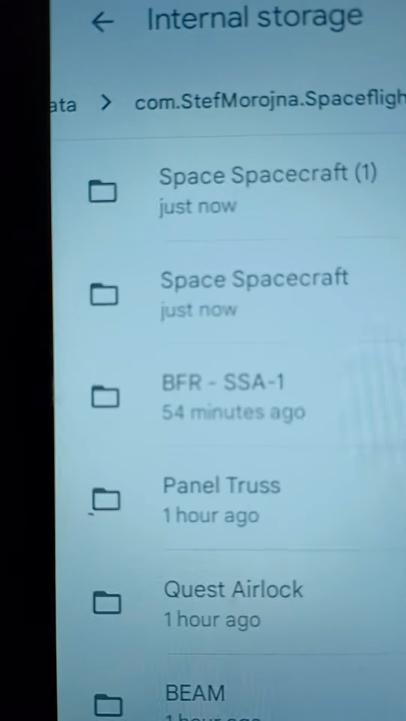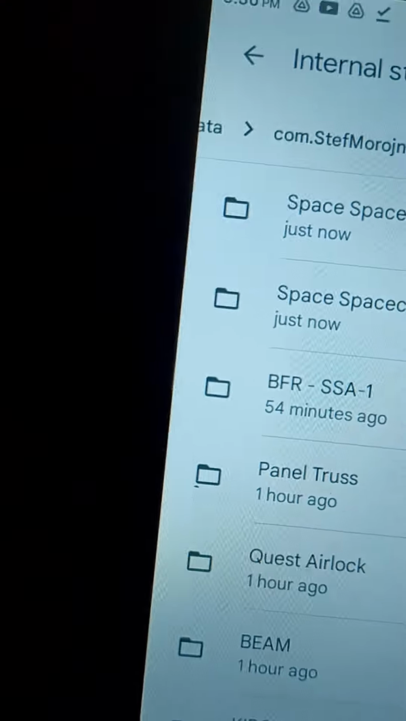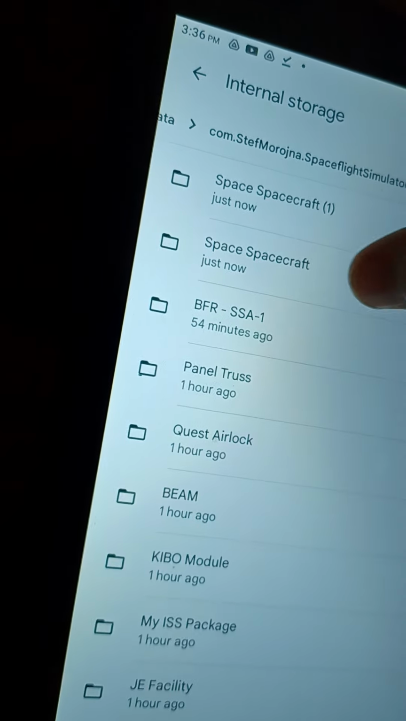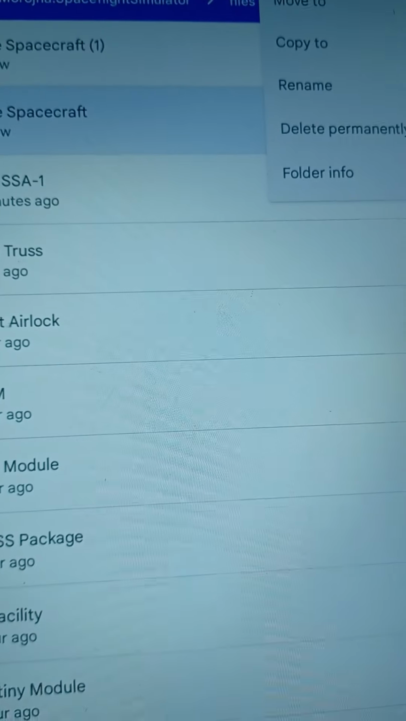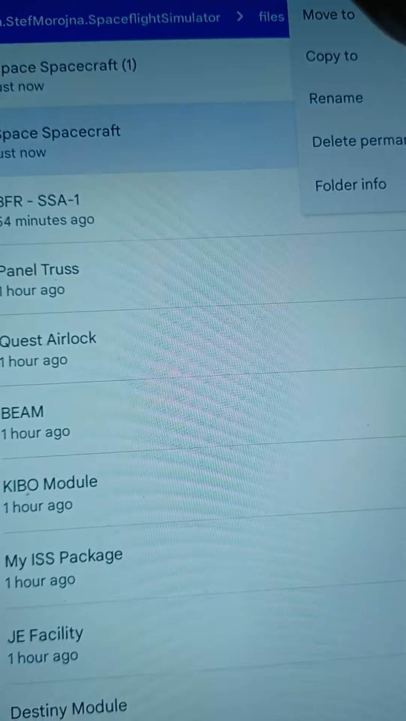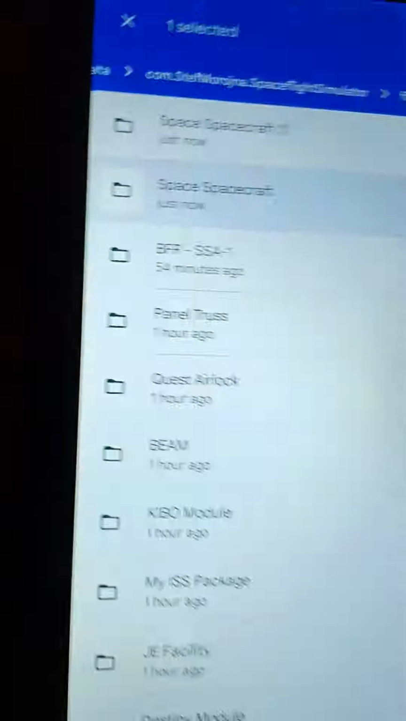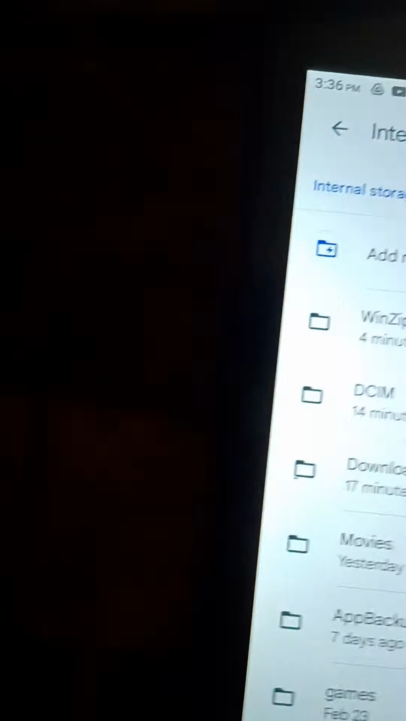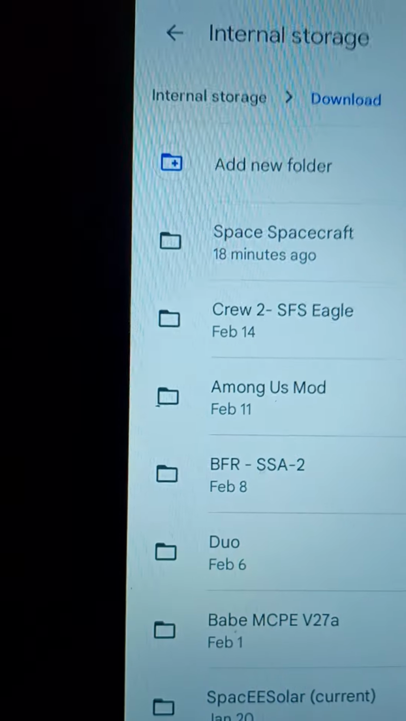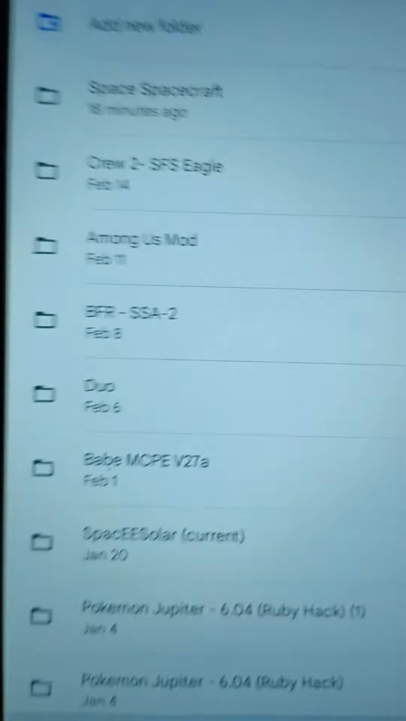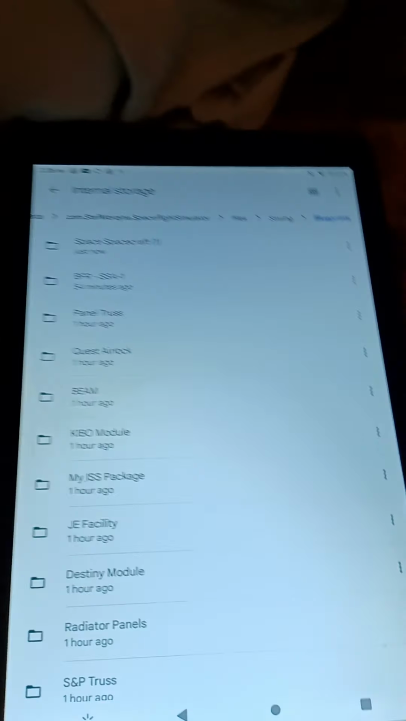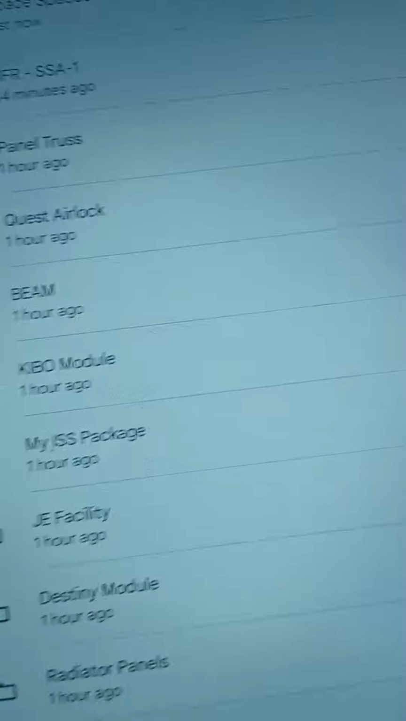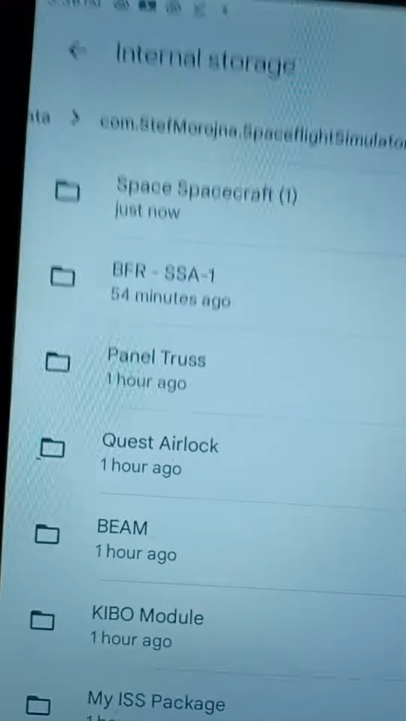And then you want to remove the other one. Then do this. Move here. Okay, there. Now you should have the blueprint.